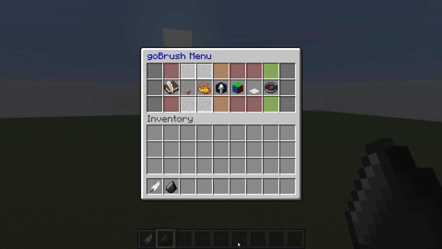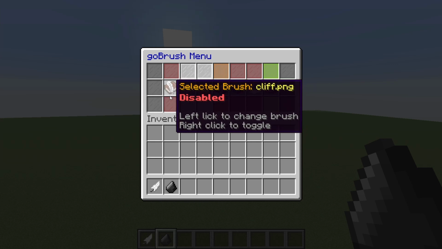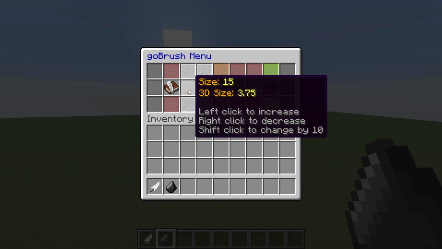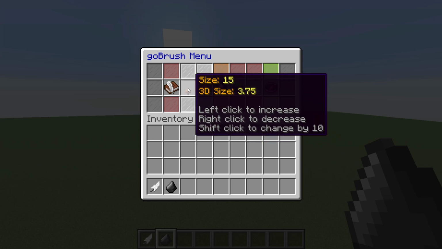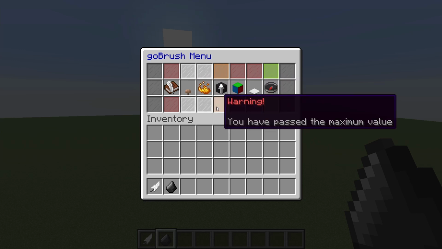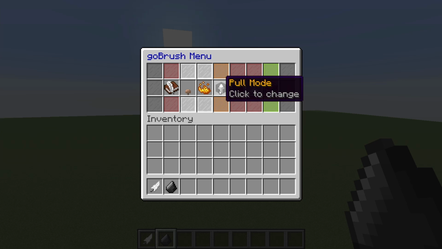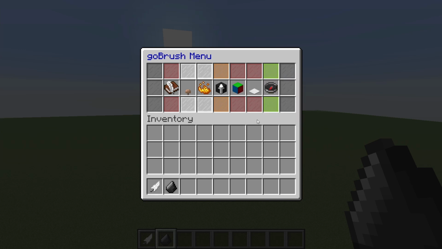Now let's go over all the different things you can find on the GUI. First, you can enable and disable the brush as well as change the type of brush. Next, you can find the size. This adjusts the size of each pull or push movement. Next, you can find the intensity. You can change the mode, so whether you want it to pull up the ground or push it down. You can do 3D mode, which is one of the things I am not 100% sure on what it does, but I don't really use it.